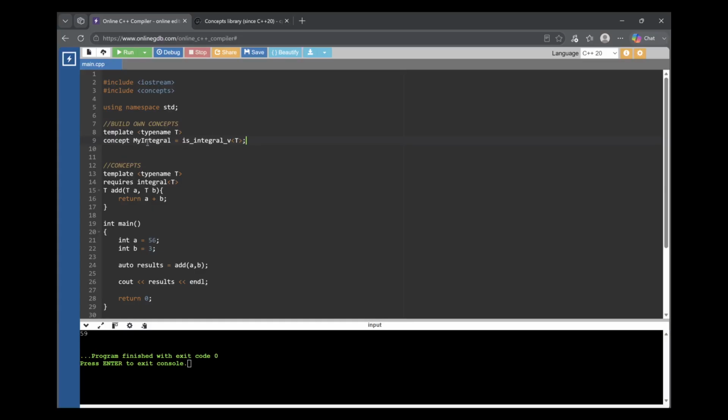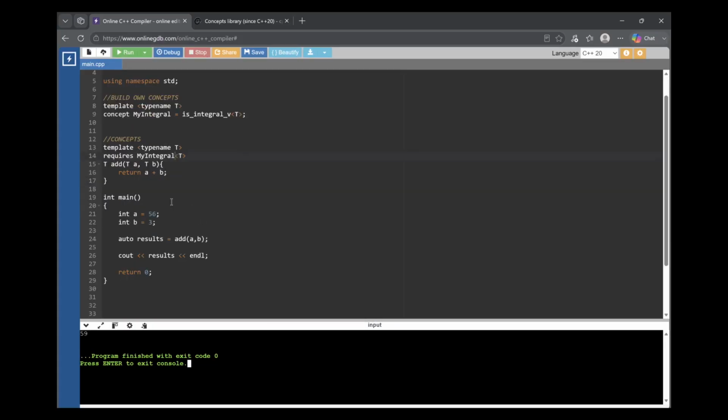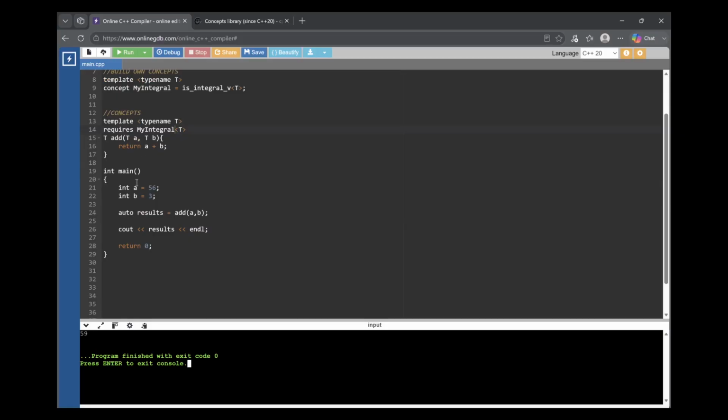Basically what this does is it checks to see if whatever we're using, the variables and all that, are integrals. So mostly it checks to see if it's int, like the way we did the other one. What we do in our concept is change integral to the name of the concept we just made. Again, there we go, and from here we can just run it. It does the same thing. It just checks to see if they are integrals.